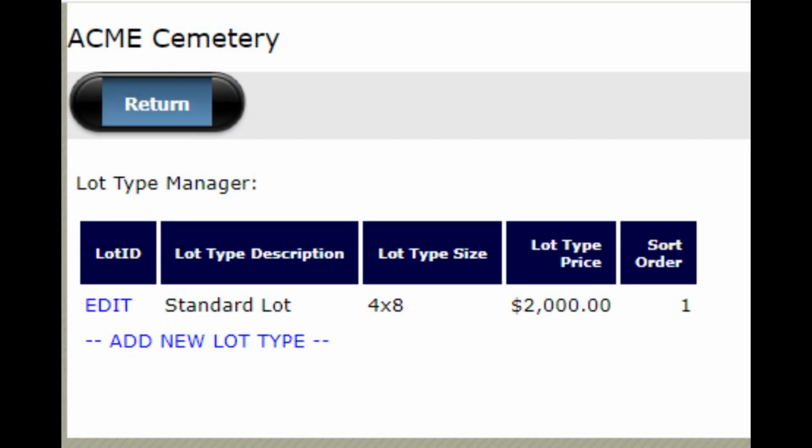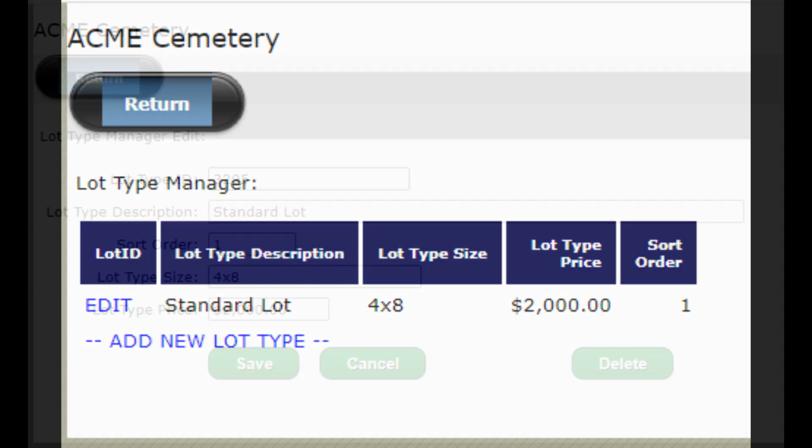This is a bit misleading as our default grave identifiers are section, lot, and grave, where lot means a grouping of graves. But that's not what the Lot Type Manager is about. This is to define the grave dimensions and pricing. By default, a single lot type is created for you with a completely generic name, size and price. To edit this record, click on the link named Edit.